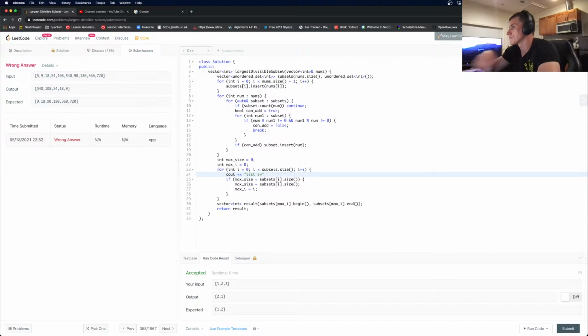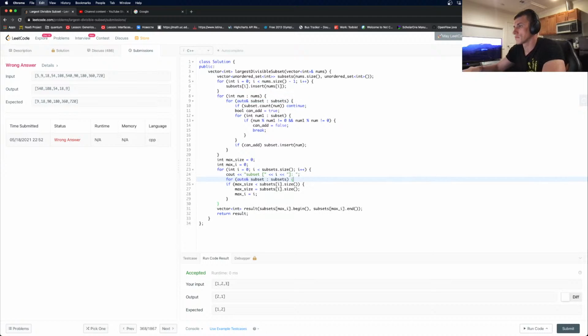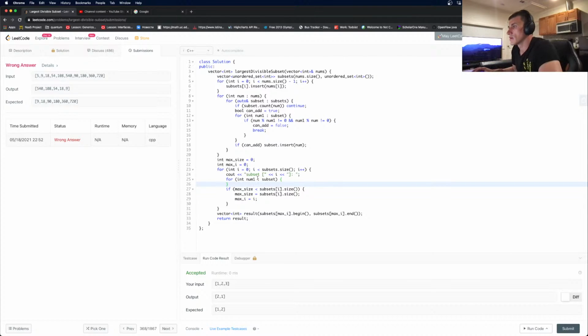List I equals list I, right? Or not the subset. So then we have, let's say, this. It's not subset in subsets, it's like num in subset, right? And this will be subsets I. So we say num cout num1, right?